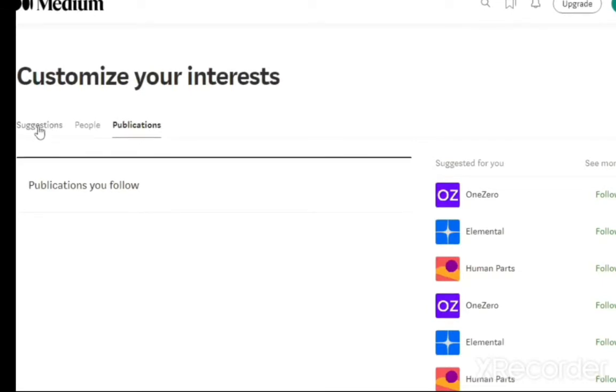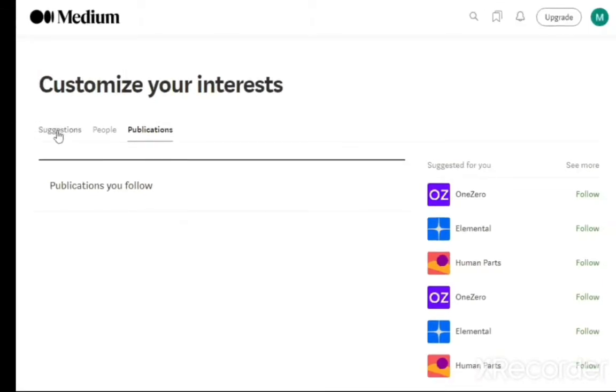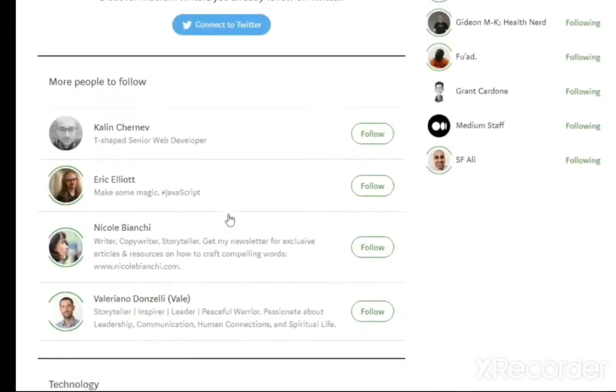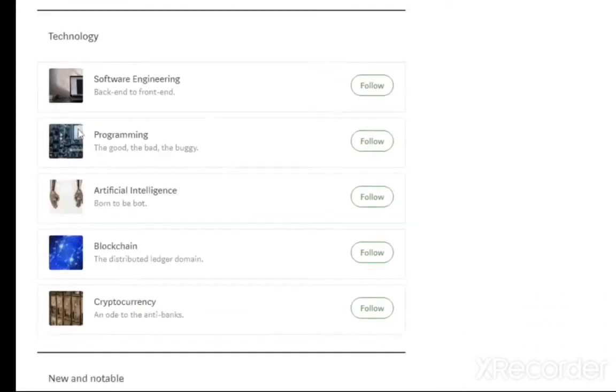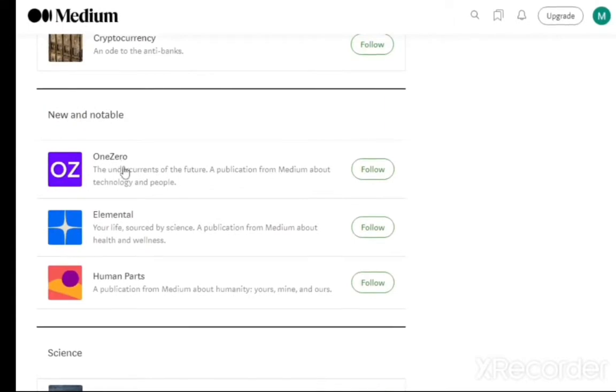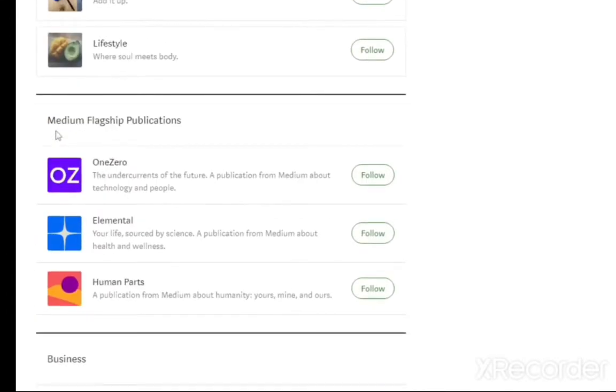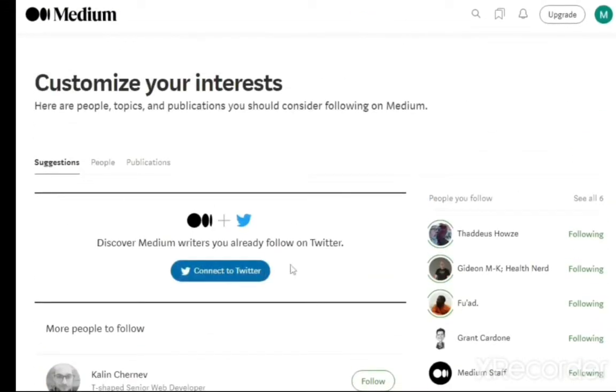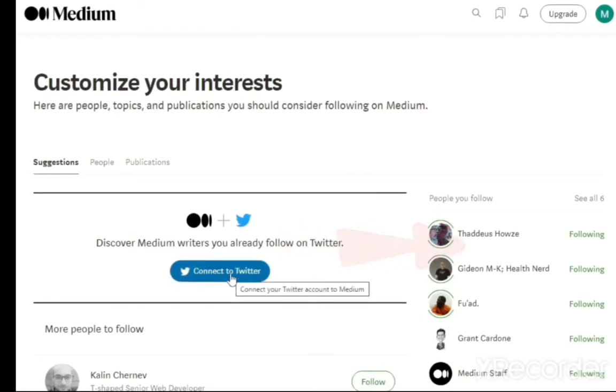Now let's go to suggestions. Once you click on suggestions, it will bring out more people that you can follow, but this time based on different topics: science, technology, health, just different topics that might interest you, and you might want to follow these writers who write on these things. If you look at the right side, you can see people that you already follow there. So now let's go back.